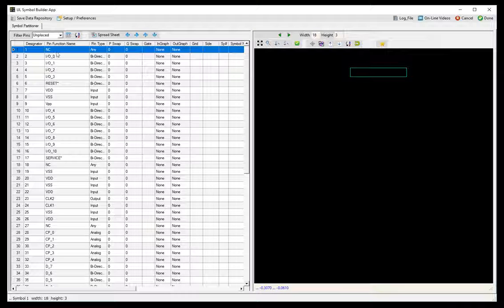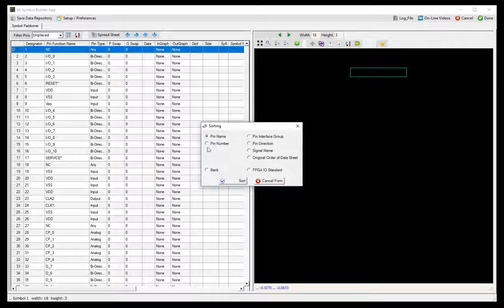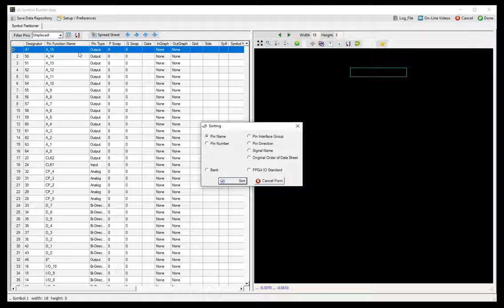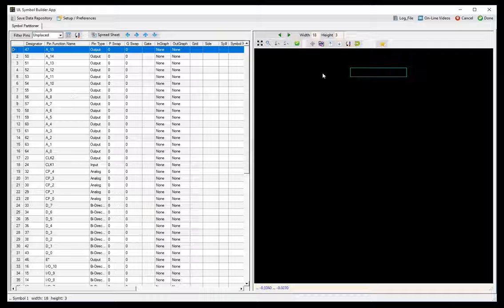Now, the next thing I'm going to do over here is order everything by the pin name. I'm going to sort it so that I can easily pick pins out that I'd like to use on this symbol. And the way I'm going to divide it is I'm going to put all of my grounds, powers, and no connects on one symbol, and then I'll put all my intelligent information on the second symbol.